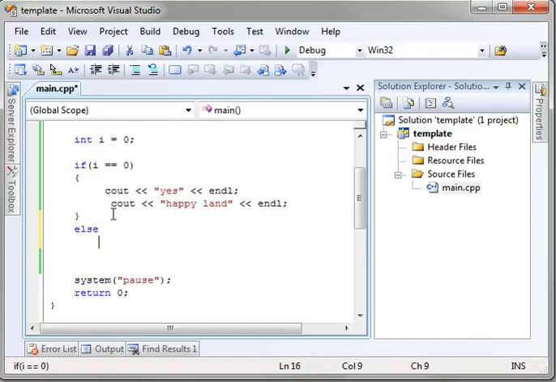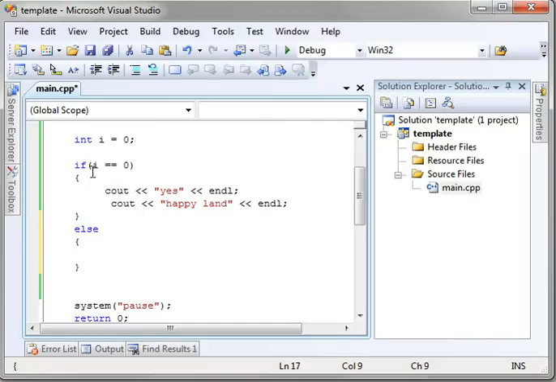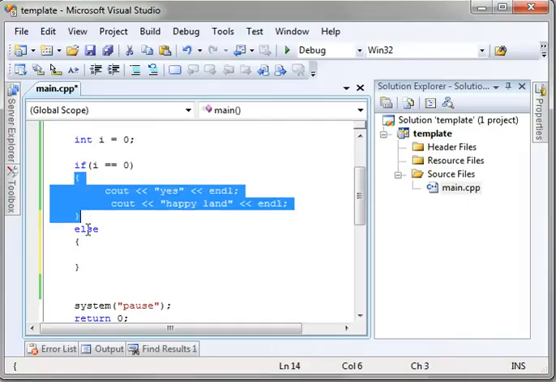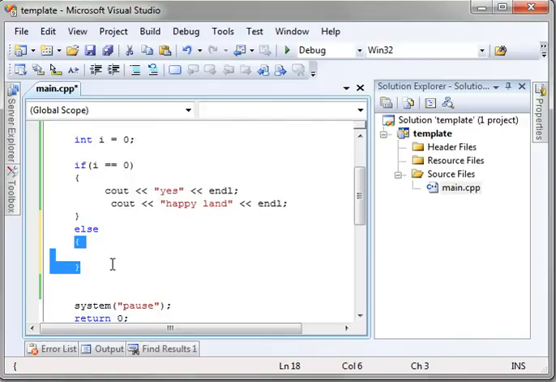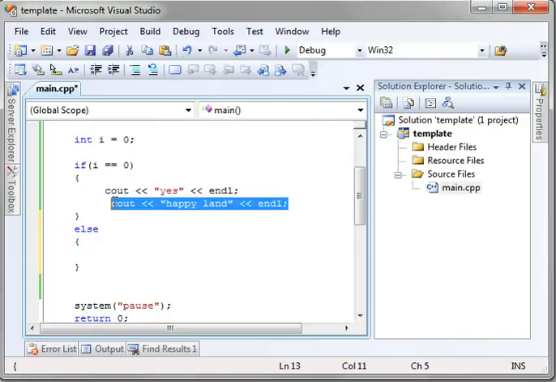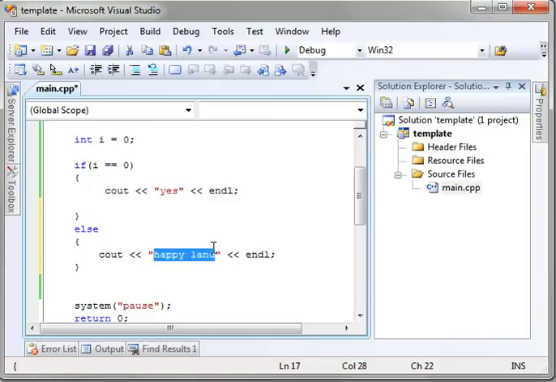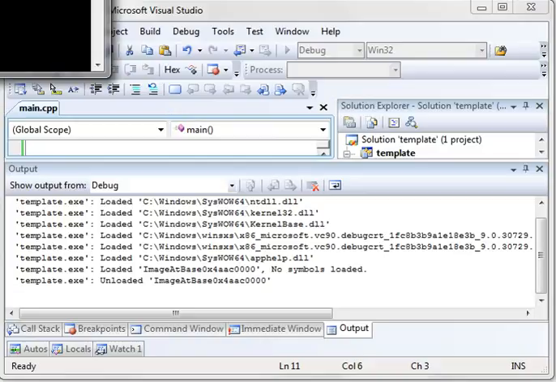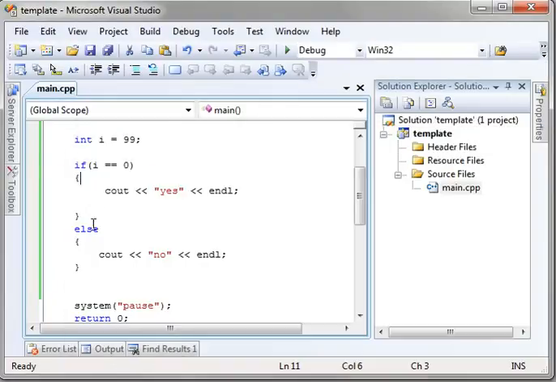What you can also do is an else. Now, how you read this is if I equals 0, then execute this, else execute this. So let's just cut out happy land here and put no. And let's set this to something we know it's not going to be. So 99. Sure enough, prints no. That is basic flow control and the foundations of polymorphic algorithms right there, the if statement.